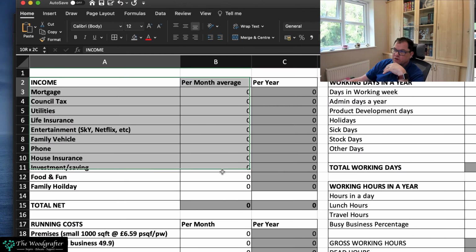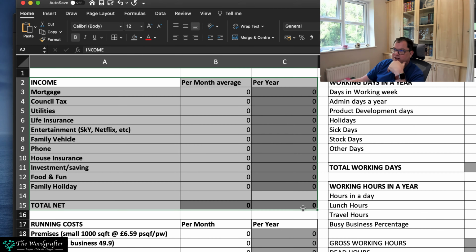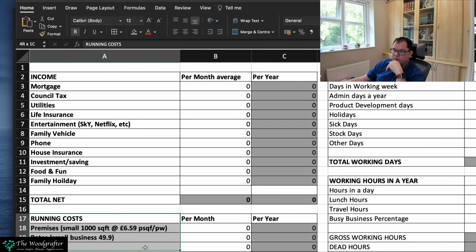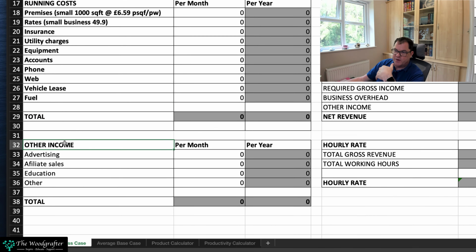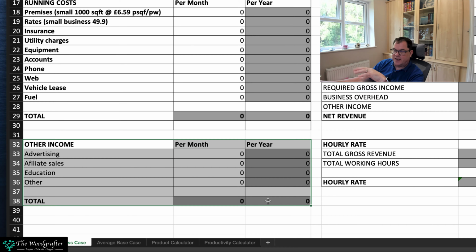We're going to be looking at the overall income that you need to have a healthy living, a good lifestyle, looking at the running costs of your business, what you need to earn just to keep your business afloat and profitable and moving forward. Any income that you have coming in that will offset either your personal income or the running costs of your business.